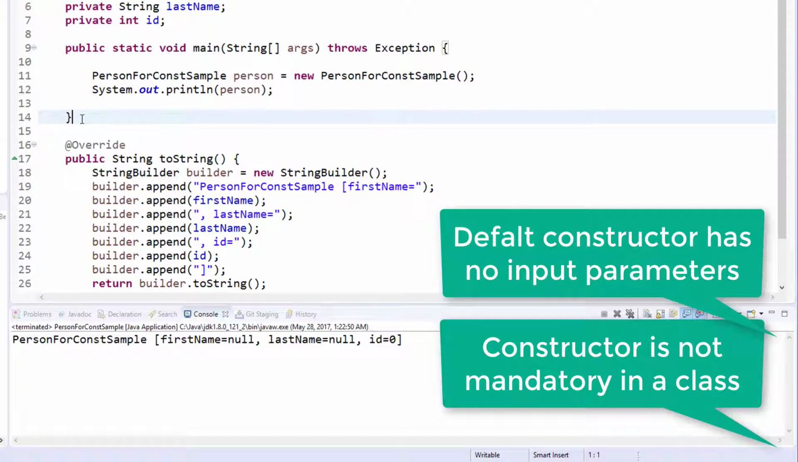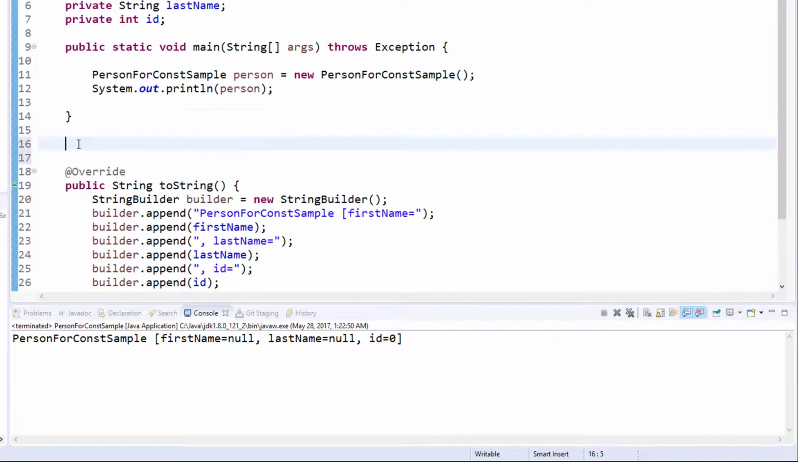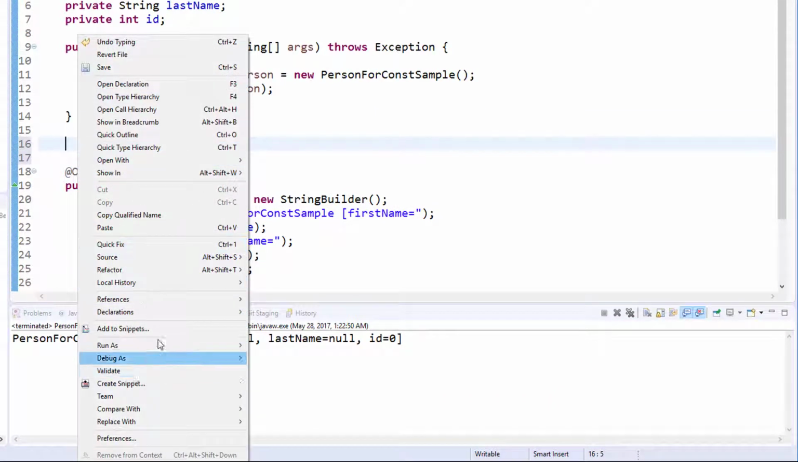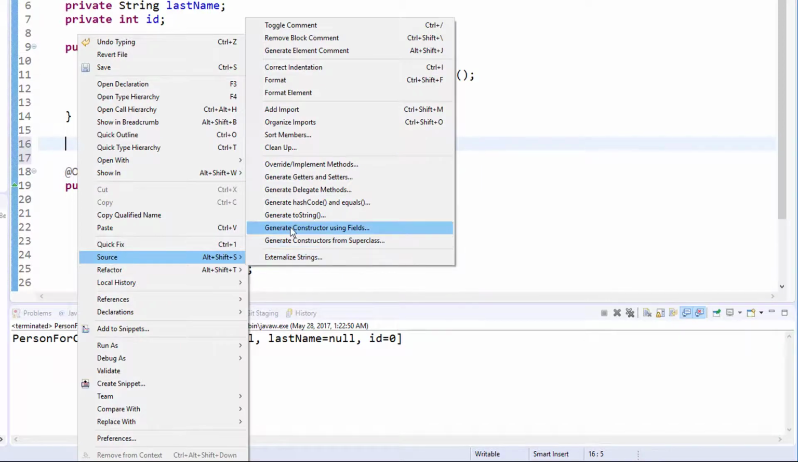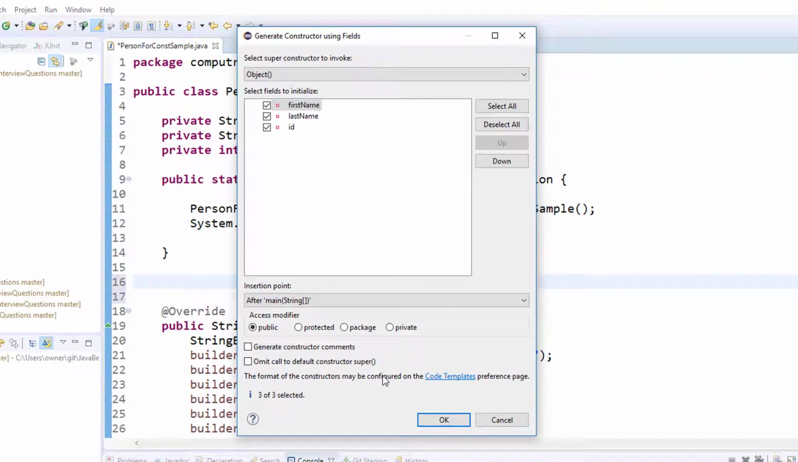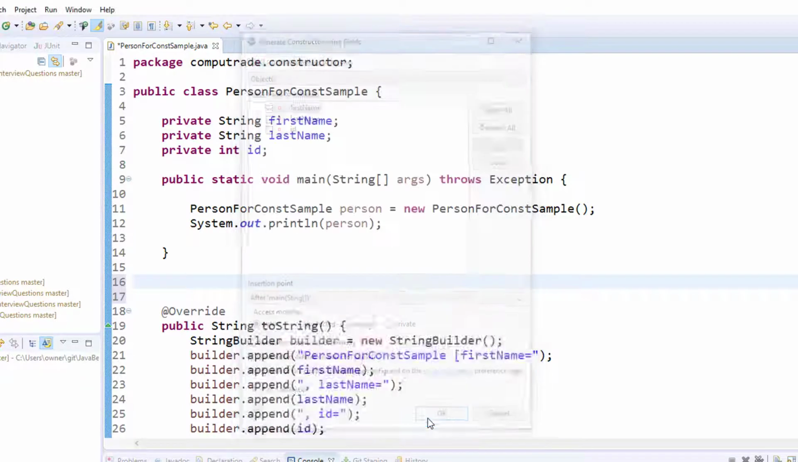Now, of course, I can create a customized constructor, for example, with 1, 2, or 3 parameters. Let's try to define one constructor with a parameter. I will right-click, choose source, and generate constructor using fields. We can see a pop-up which gives us the option to choose which field we want to use in the constructor. For now, I will choose only first name and click OK. A new constructor was added to the code.